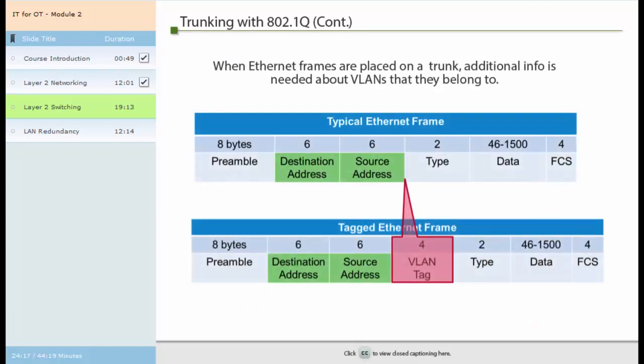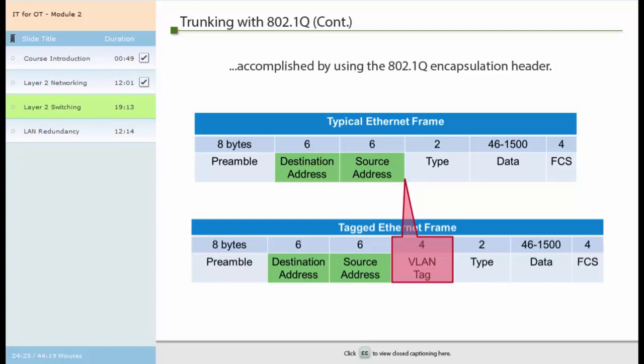When Ethernet frames are placed on a trunk, the Ethernet frames need additional information about the VLANs that the Ethernet frames belong to. This task is accomplished by using the 802.1q encapsulation header. The 802.1q standard uses an internal tagging mechanism that inserts a 4-byte tag field into the original Ethernet frame between the source address and type or length fields.